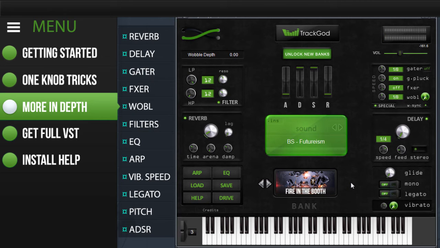Now let's talk about the wobbler a little more in depth. So again, regular sound, turn that wobble on. But you can also, again, affect the speed. And you can automate all of these knobs. You can connect them to your MIDI controllers.